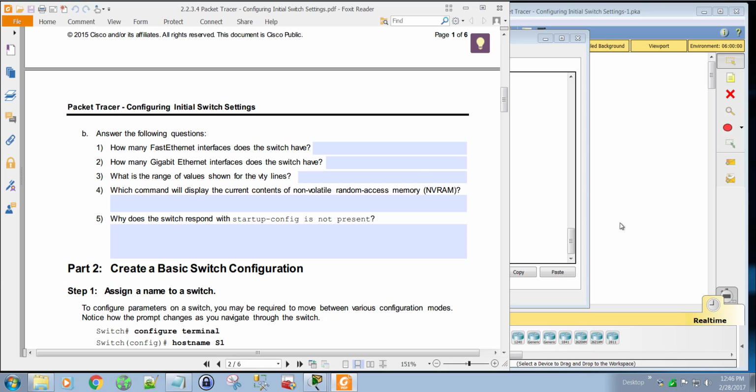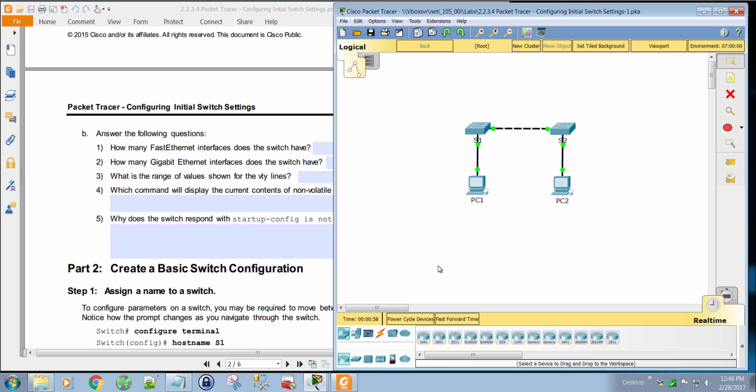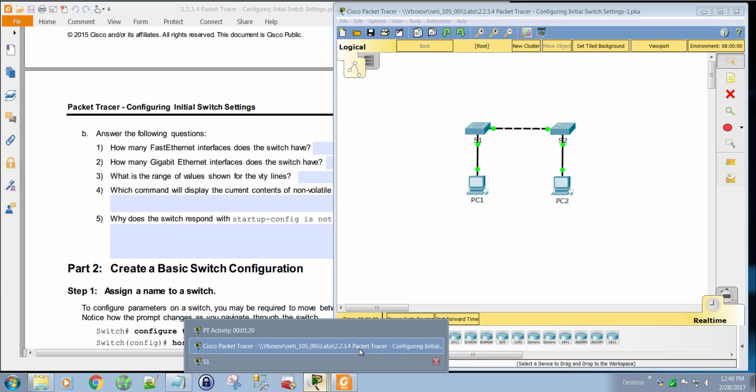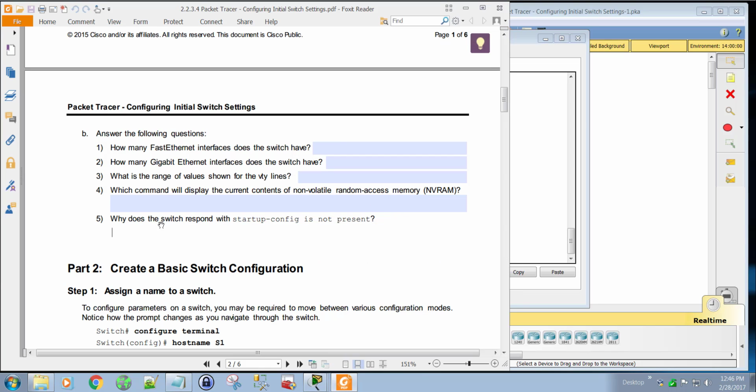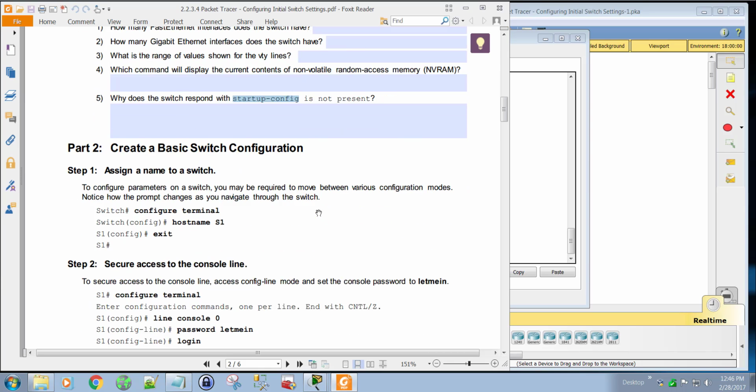Now, if we typed in our command for that, it's not going to give that information to us. It's going to say it's not present because we've not saved our running config to our startup file, our startup config file. Okay, so that's what you're going to answer on that one. And then why does the switch respond with startup config is not present? So that also tells you what that command is there. So that gives you a hint.